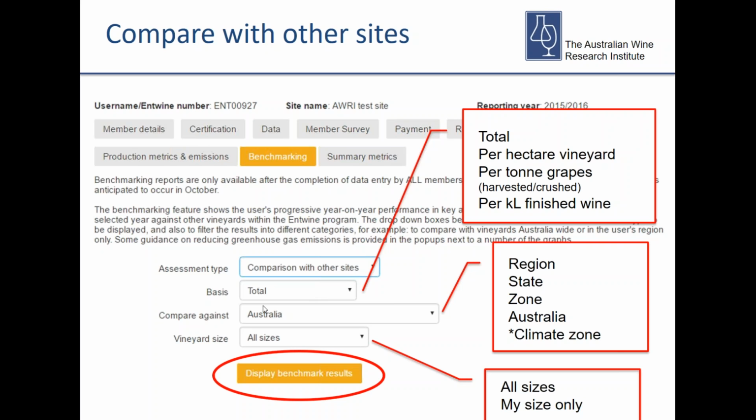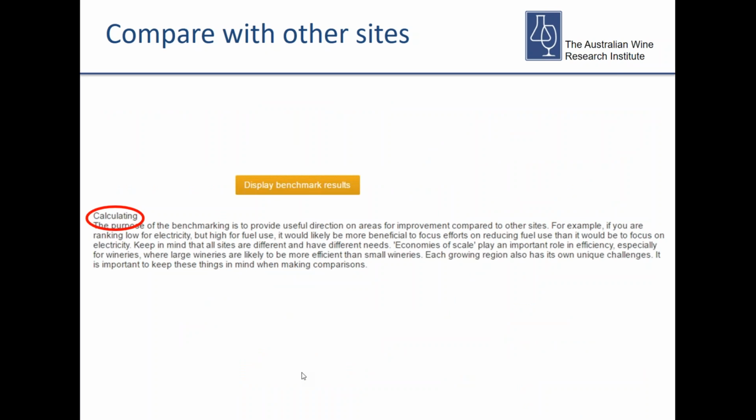And then finally, once you've chosen your filters, click on this display benchmark results. Now it's really important, because this is a calculation of a very large database, it does take a few seconds. So the way to know whether or not this is working, if it is calculating, you'll see this message here that says calculating. Don't be tempted to keep clicking this or it will just make it restart. Okay, so just be patient with it. It can take up to 30 seconds depending on the filters that you've used.